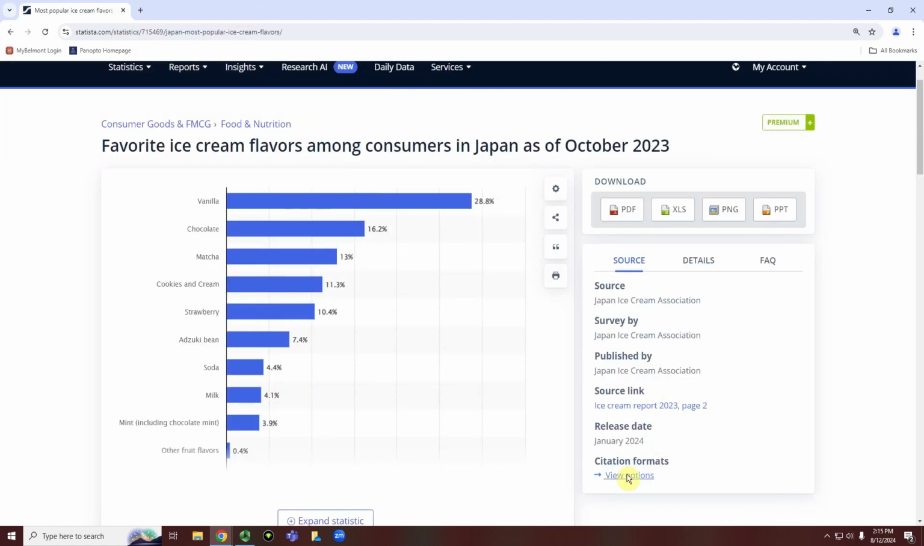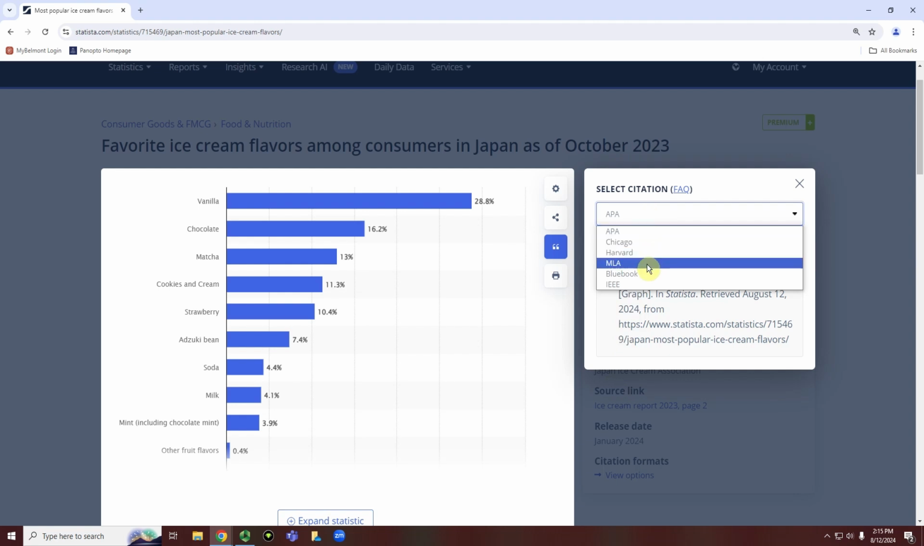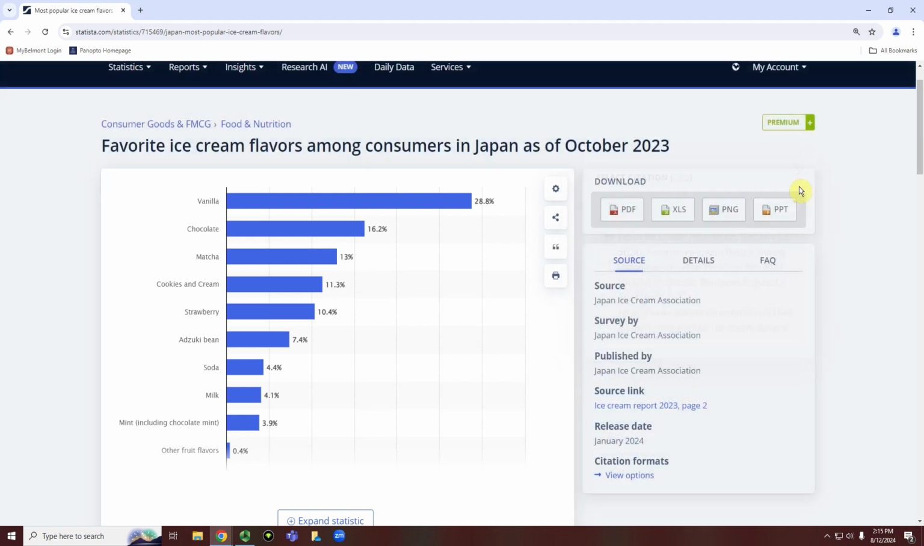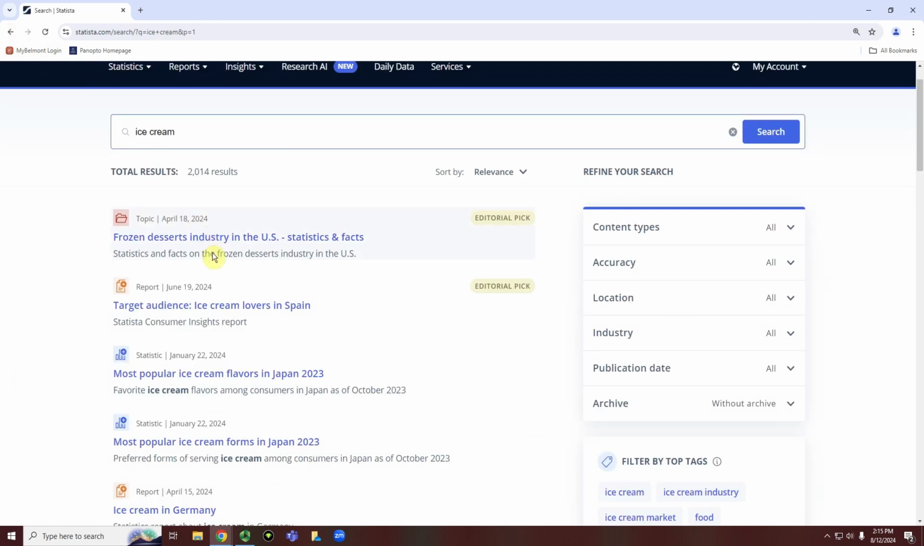And if we wanted to cite that statistic, we can go under citation formats and get that in a variety of different styles. We can also download the statistic as either a PDF, Excel file, PNG image file, or PowerPoint slide. If I go back to our initial results, I can click on the first result, which is a topic.